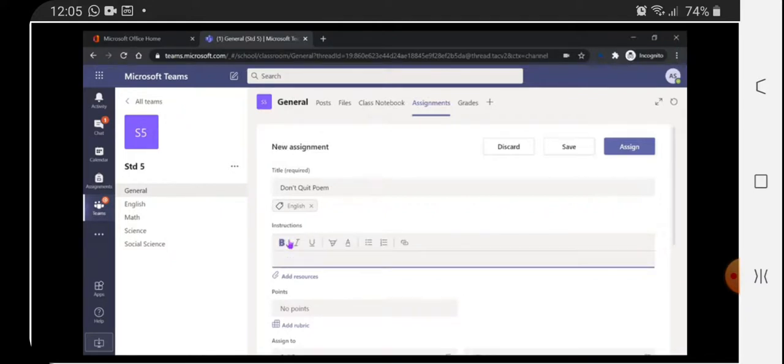Next is giving instructions to your student. As students are not physically in front of us, that's why this instruction becomes very important, because through instructions we are going to tell our student what to do in this assignment and how they are going to do it.